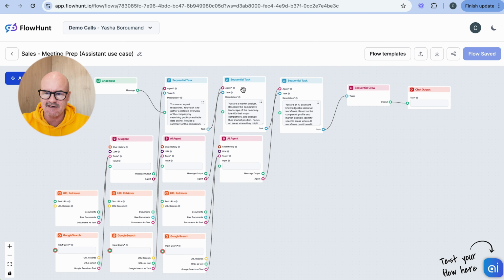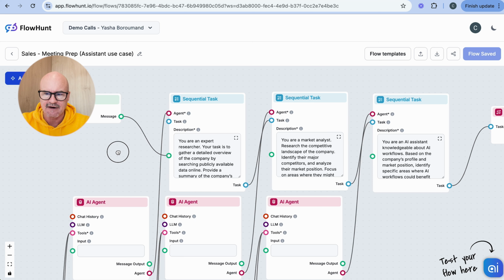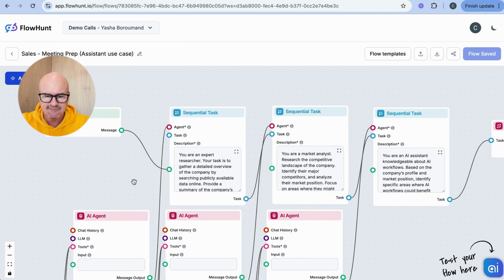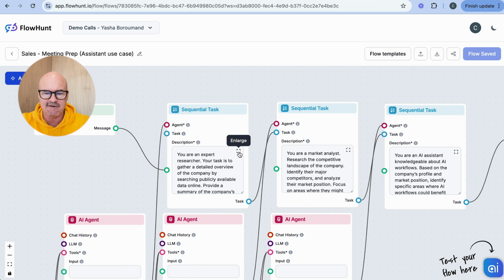So you can see this one's a little bit larger, a little bit more complicated. We've got our chat input. We're using URL retrievers here and Google Search to do those search tasks. And you can see also here our sequential tasks, and we have our AI agents here as well. So for instance, we're using 3 agents here, and then for each of these, we've got a different task set.